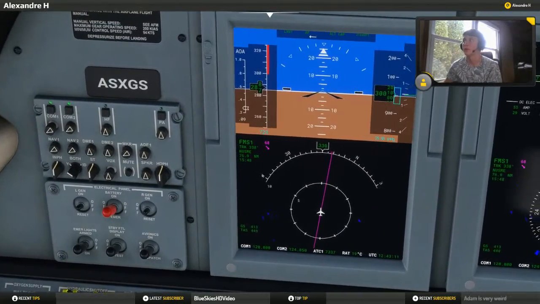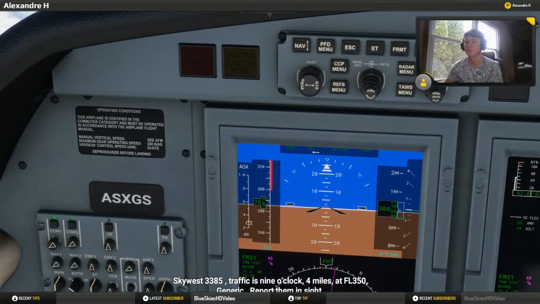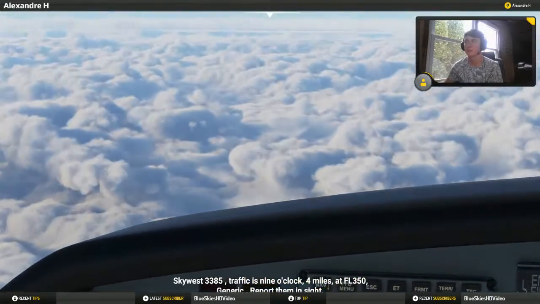Not the best weather. SkyWest 3385 traffic is 9 o'clock, 4 miles at flight level 350, generic. Report them in sight.